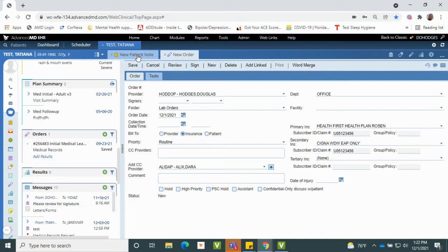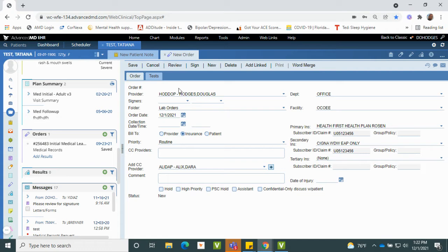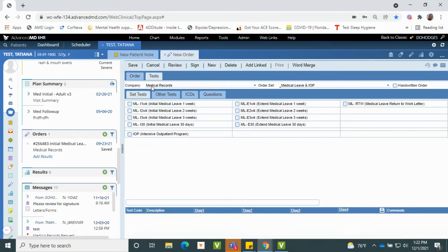One of the advantages of doing that from the patient note is it's going to actually give your facility there. If you don't have a facility, you just need to enter a facility location. That's not a big deal. But the real elements to be addressed are in this second tab called tests. You actually have some control in your preferences over in AMD as to what you default this to. I've set mine to default to medical records because that's the thing I most likely use.